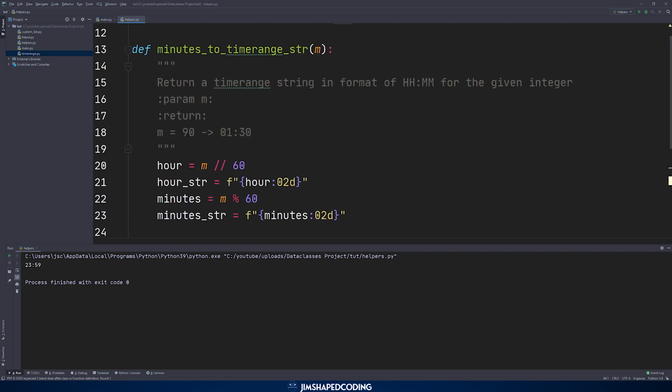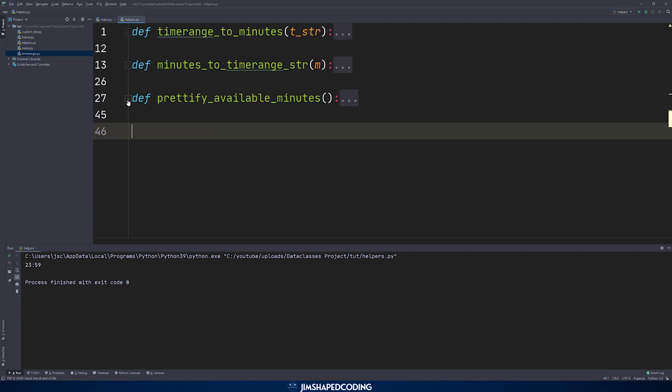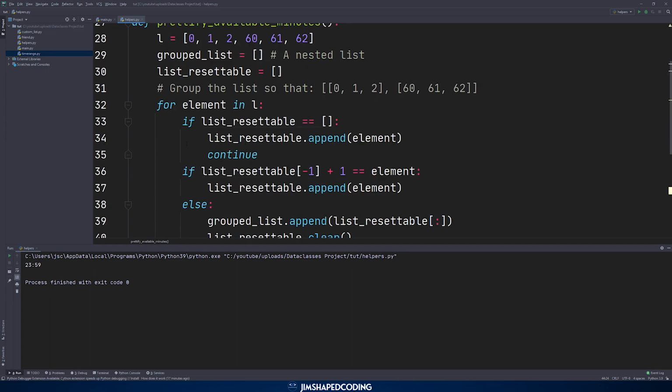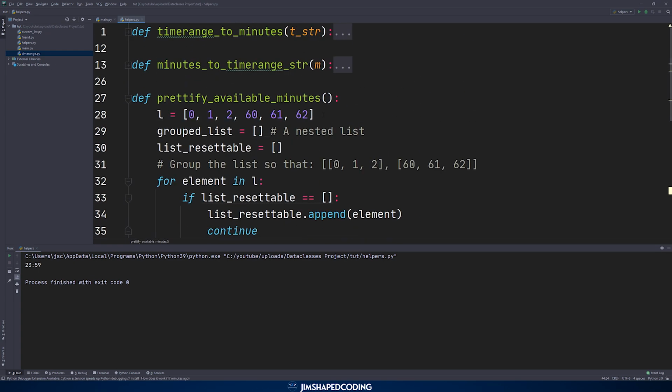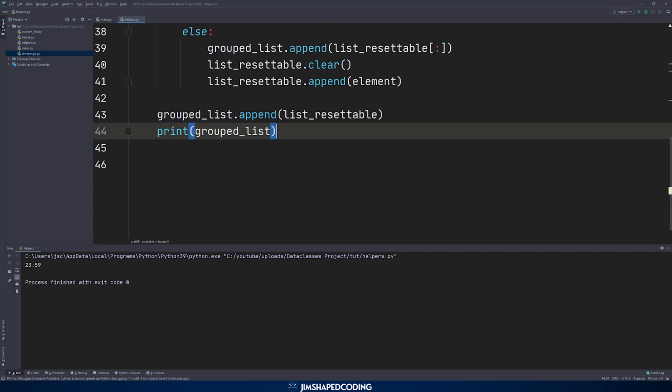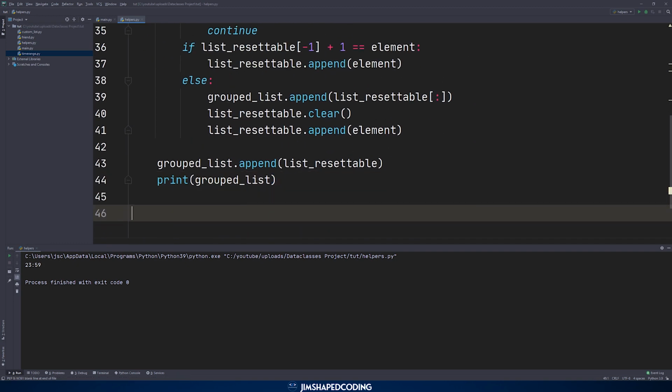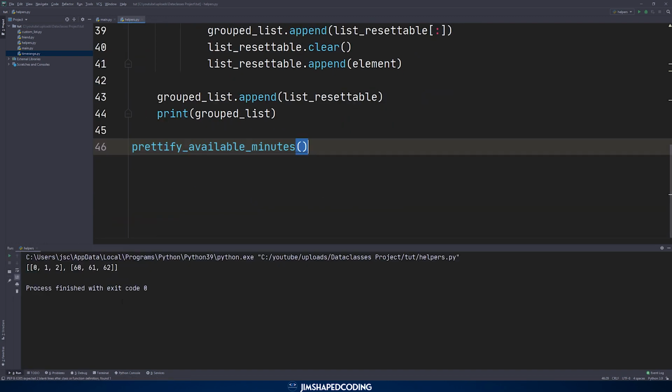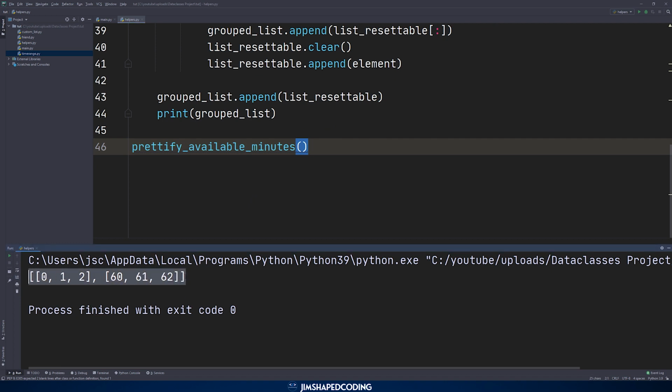Okay, so now that we have such a function, then let's see how we are going to benefit from that in our Prettify available minutes. If you remember, Prettify available minutes currently uses this dummy list here, but before changing that, let's use the minutes to TimeRange string function to convert those grouped lists into useful information. Again, calling this Prettify available minutes function here will show a result like the following, if you remember from the previous examples that we showed about this one. And besides that, it should return something like the following now. This is the desired state, right?